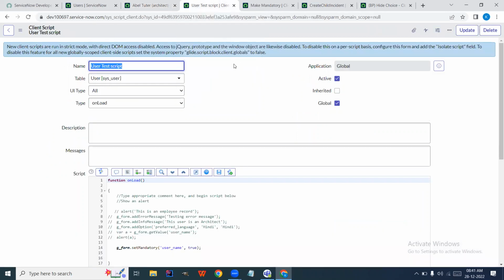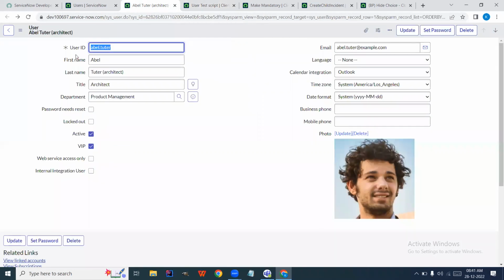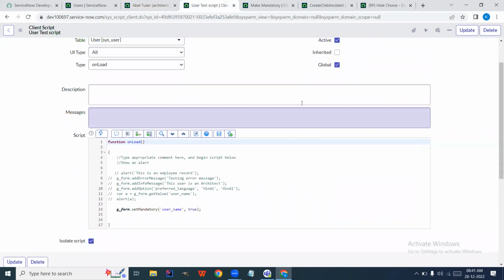Then what is the use case of client script? So in client script, we also have something called get methods, right? Say for example, you want this to be mandatory only if the user title is architect or user title is director. Otherwise, you don't want this to be mandatory. So you can't achieve that using UI policy or data policy, right? You have to write a script for that. So that is where this client script will come into picture.